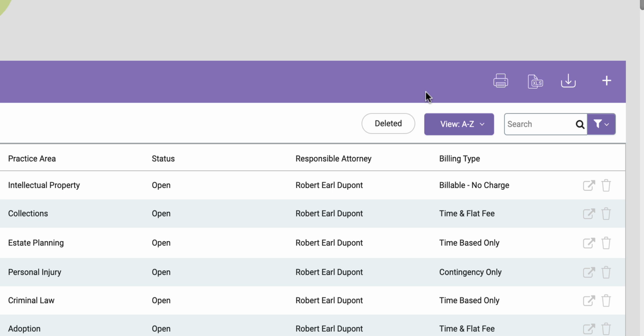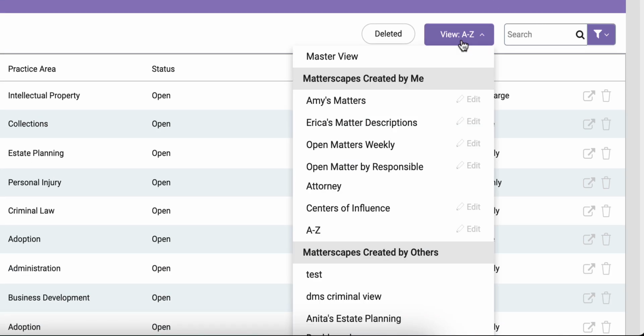But now that I have set this as my default, if I was to come back to this matter list, it is going to show this view first, and I would still have the offering of other Matterscapes created by myself or others. Your master view will always be available, as this is hard-coded as a default.